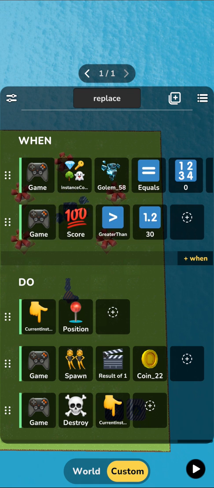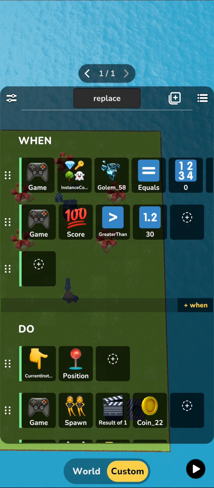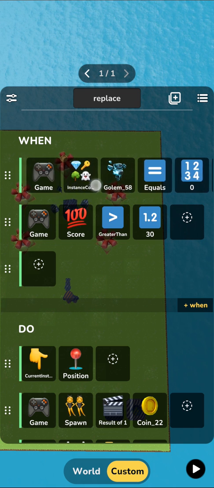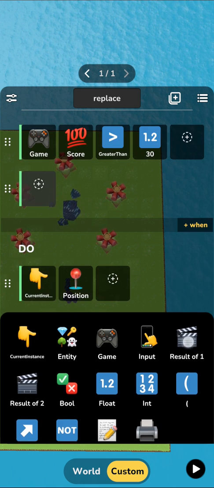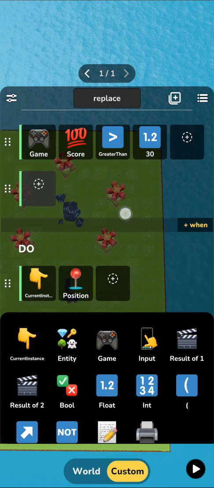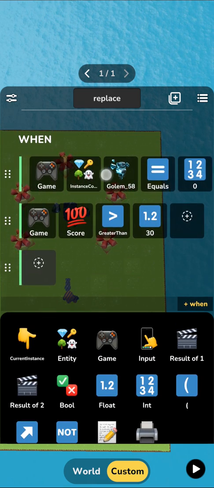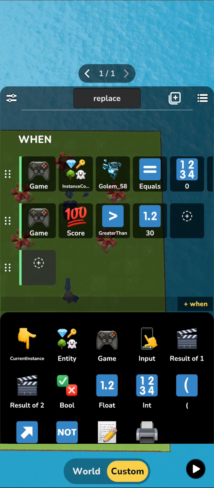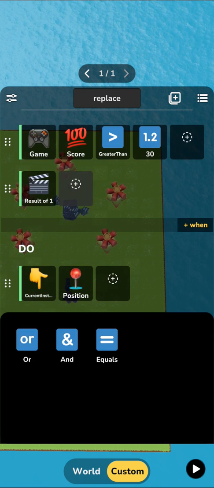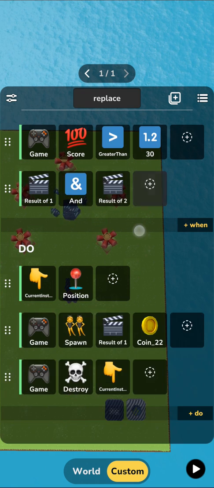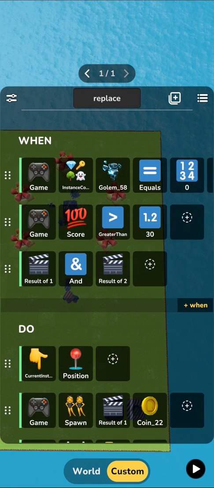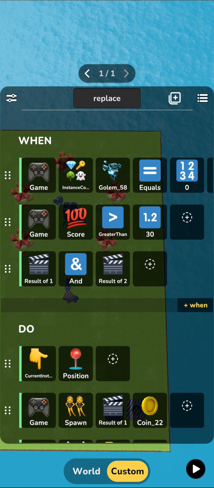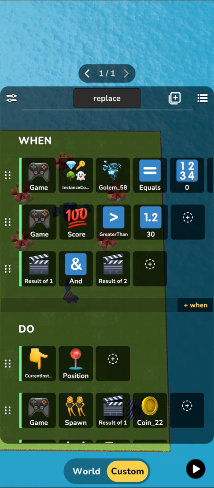So a very easy way to check both of them is to add another line to my conditions, and now both of these can be checked. You'll see these two things: result of 1, result of 2. Result of 1 is the result of this first line, result of 2 is the result of this second line. So now I can simply do result of 1 and result of 2, which means that this condition will trigger only when both these are true.